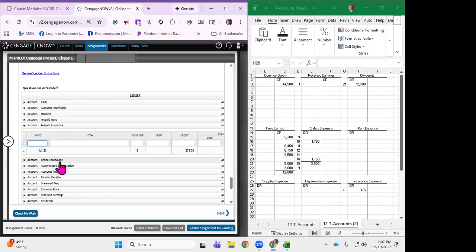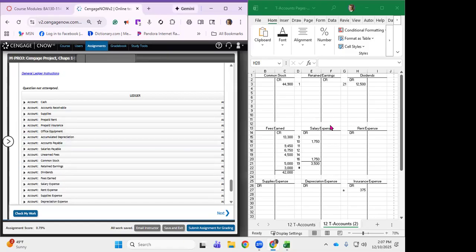I just hate to have to do this again because Cengage timed me out and it didn't save. All right, that's fine. So once again, we're going to be relying on this.